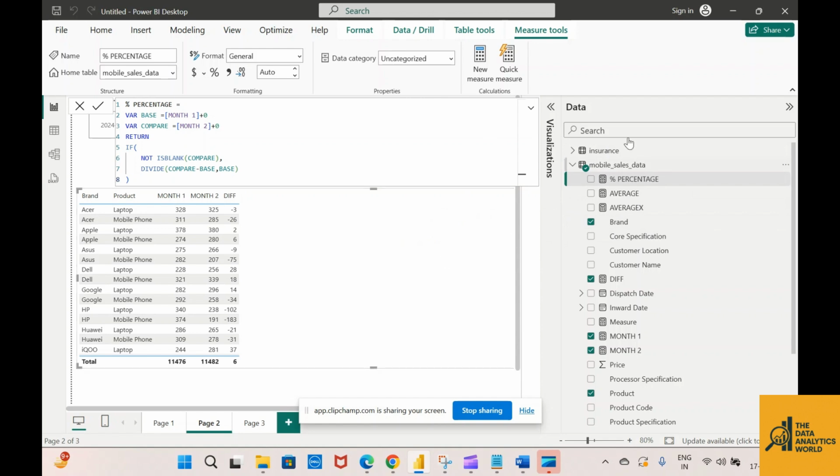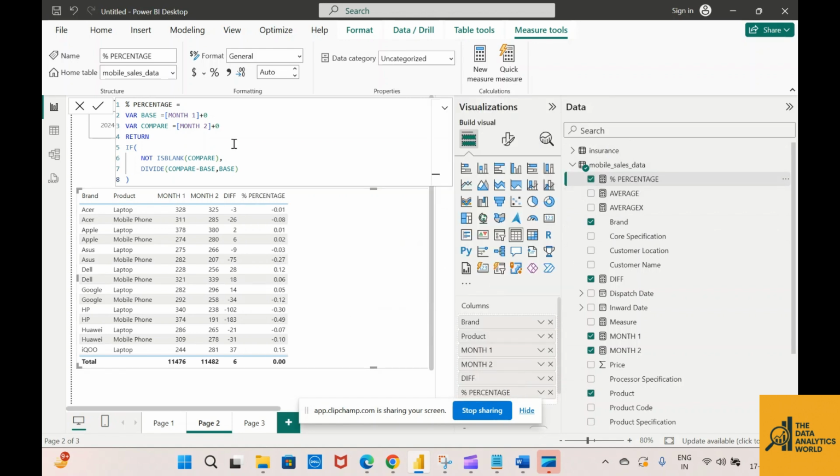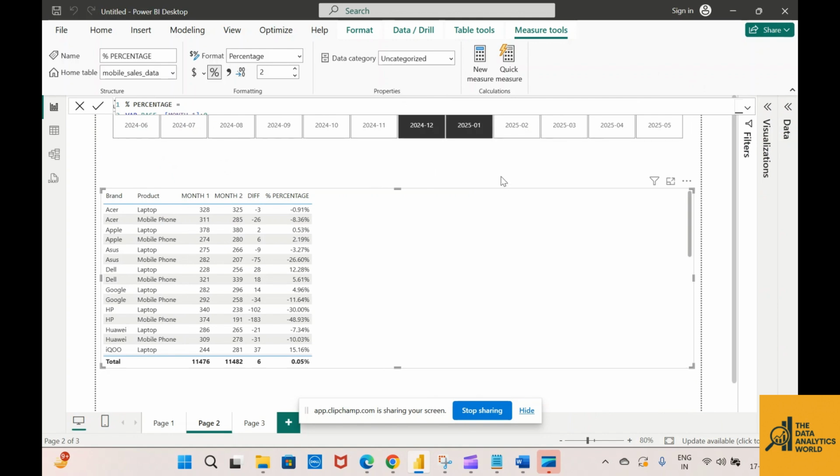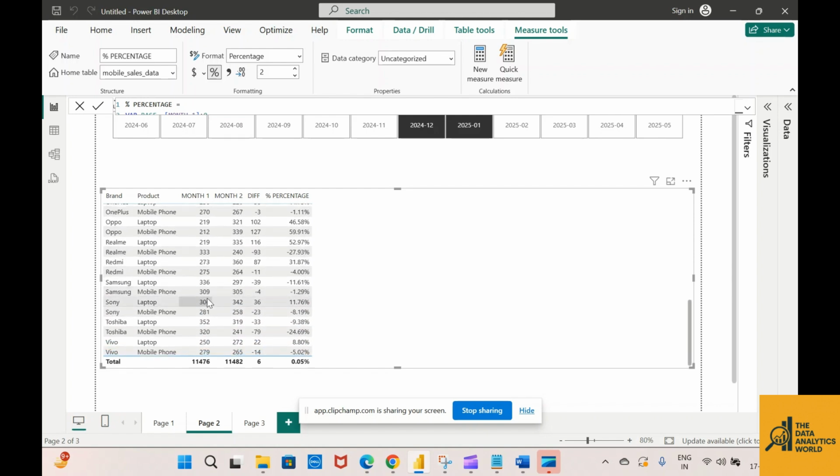Now add this to your visual and change the format to percentage. Now you will be able to see that between December 2024 and January 2025, we have a difference of three laptops. In December 2024, 328 Acer laptops were sold, but sales dropped. That means there's a drop of 0.91%. Similarly, there's growth for Apple laptops. There is 12% growth in Dell laptops, 282 to 296, and 4.96% growth in Google laptops. So this is how you can compare the data.